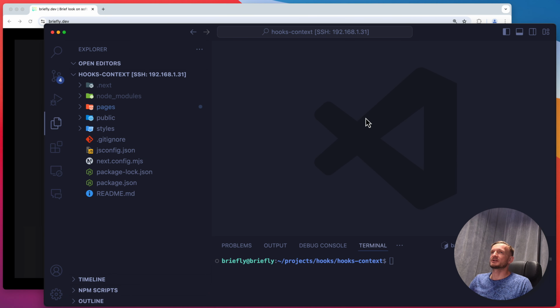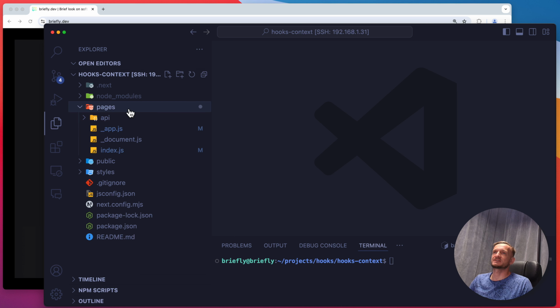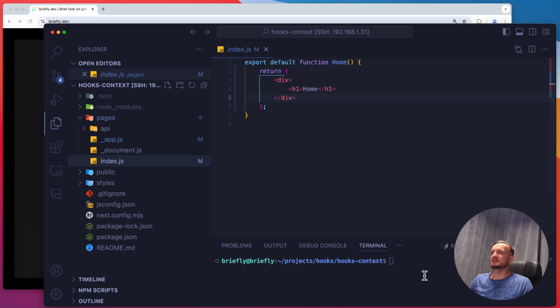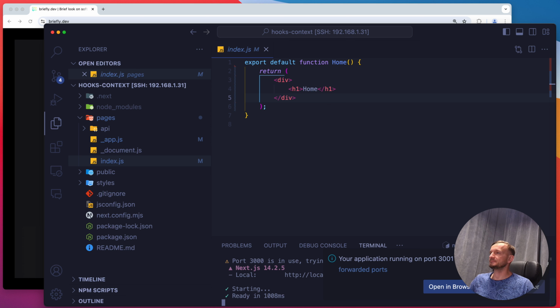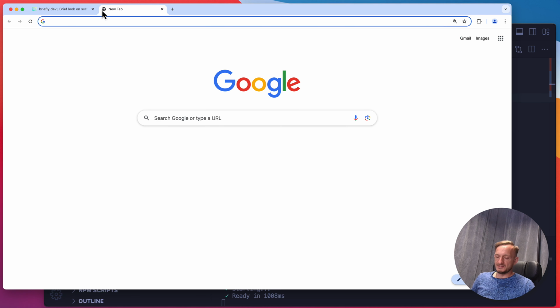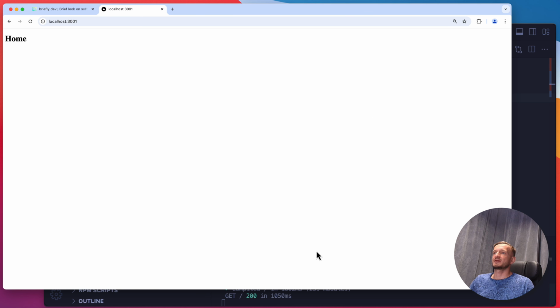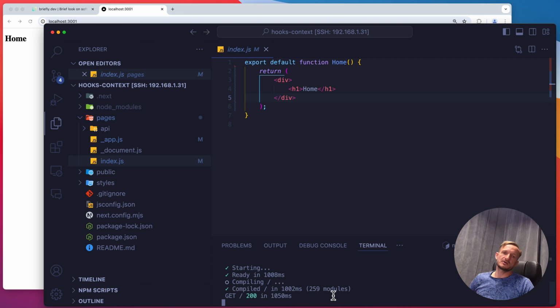Alright, so we are in our Visual Studio Code with a very basic Next.js project instantiated. So actually we have just an application with a home element which returns just a div and h1 of home. So let's run it and see how it looks. Alright, so just a very basic h1 of home. So let's talk about useContext hook.